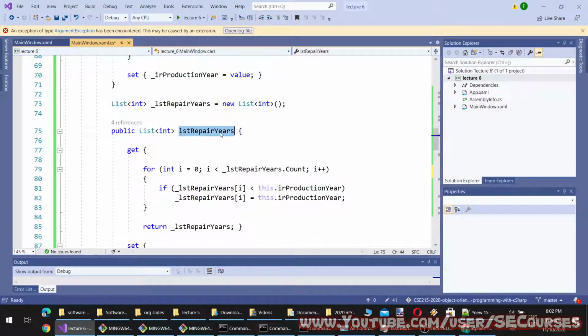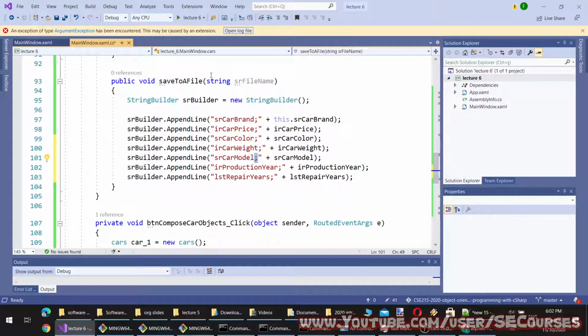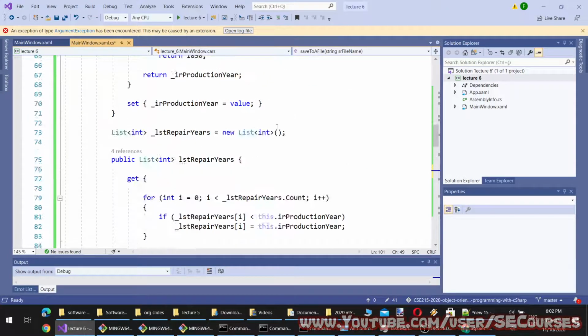And repair years. Okay, how am I going to code this? So, by the way, I have used semicolon as a separator. However, if the brand is containing this character, or any of the string is containing this character, my save method would fail. So how can I prevent that?